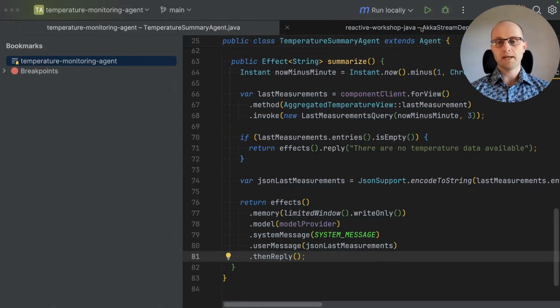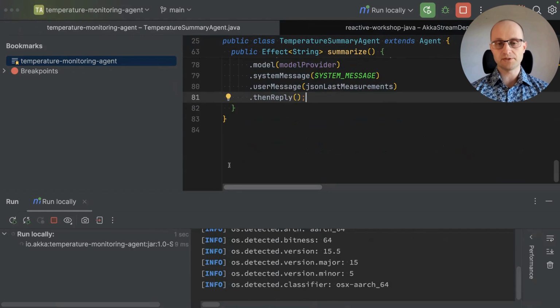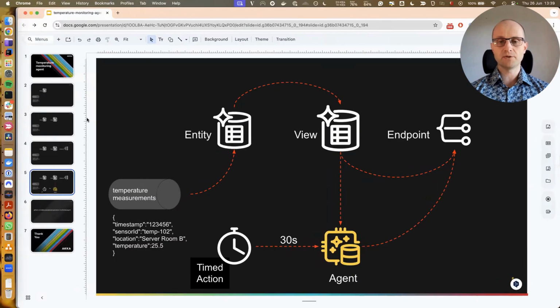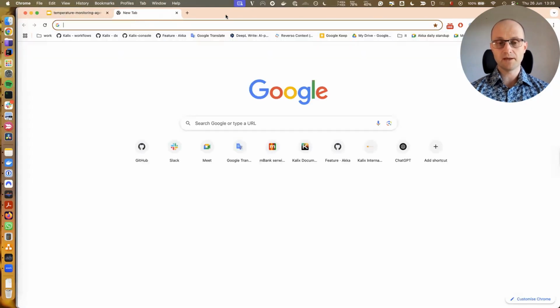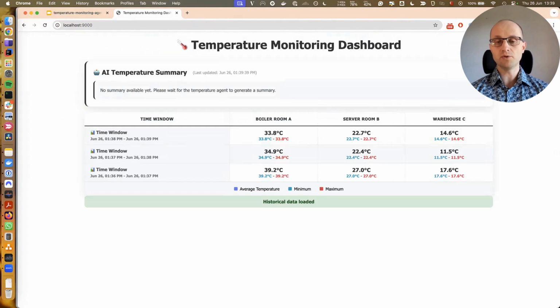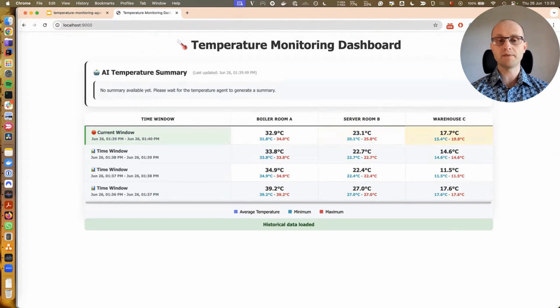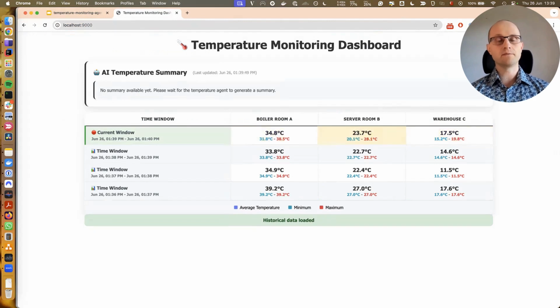Okay, I think it's finally time to run it and see the application from the user perspective. The application started successfully. I will just open the browser and visit localhost on port 9000. That's our main table view of aggregated temperature measurements. At startup, we populate it with some historical data. As you can see, every second, more or less, we see an update highlighted with a yellow color.